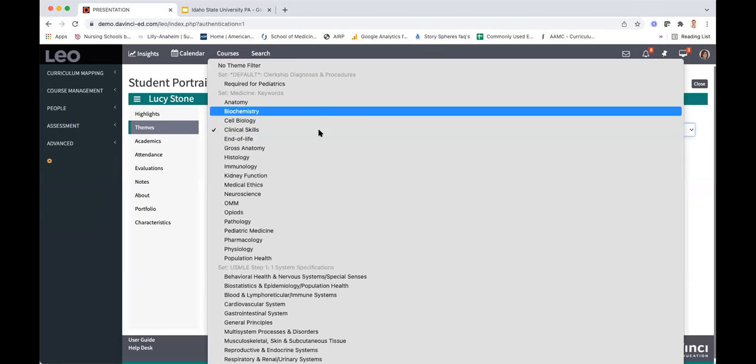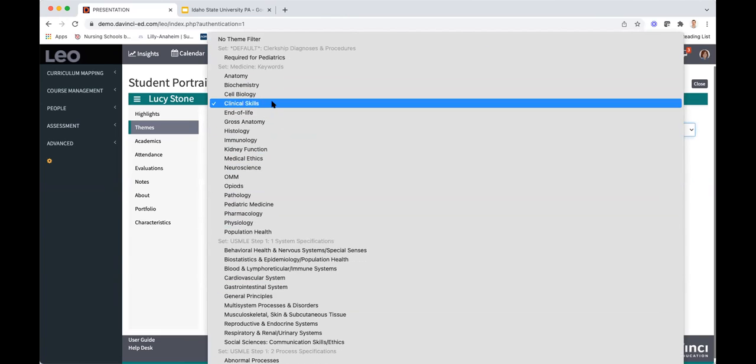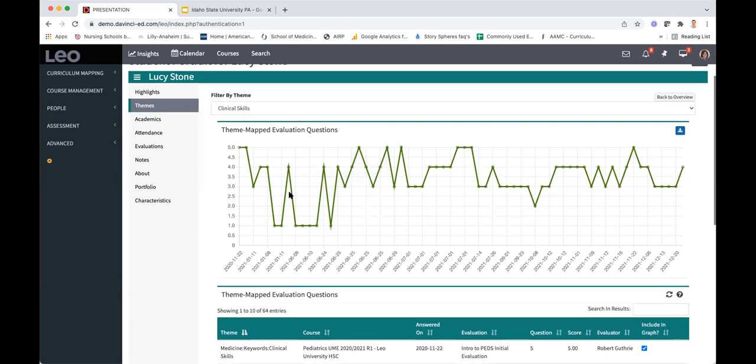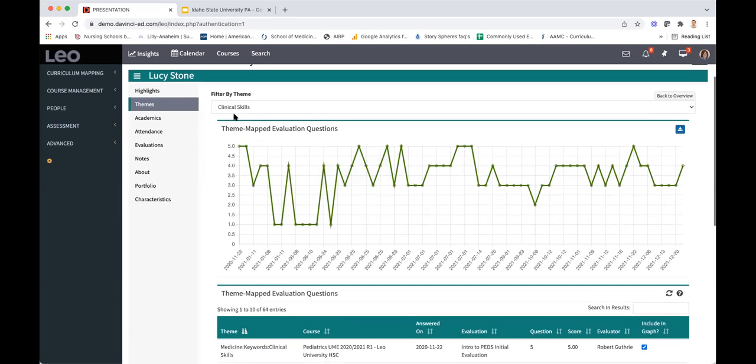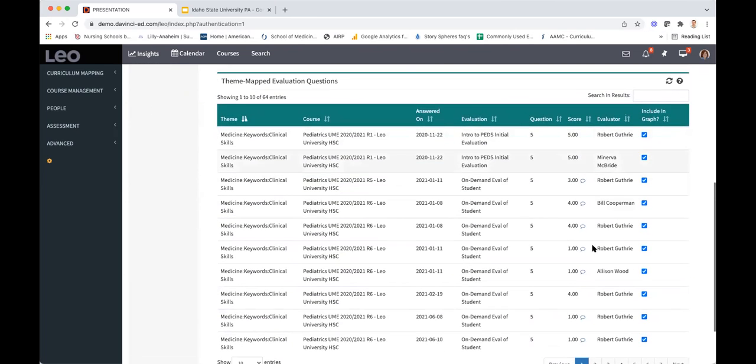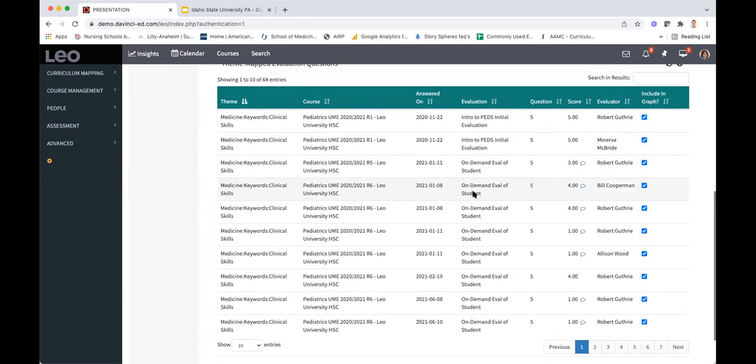They can find the theme of their choice here. I have the clinical skills one highlighted, and they can see their performance over time. This is every evaluation question that they've ever had that was tied to a clinical skills theme, so that the student or the faculty can see across time Lucy's performance in that one given area. You also can get a breakdown of all of the eval scores down here at the bottom.